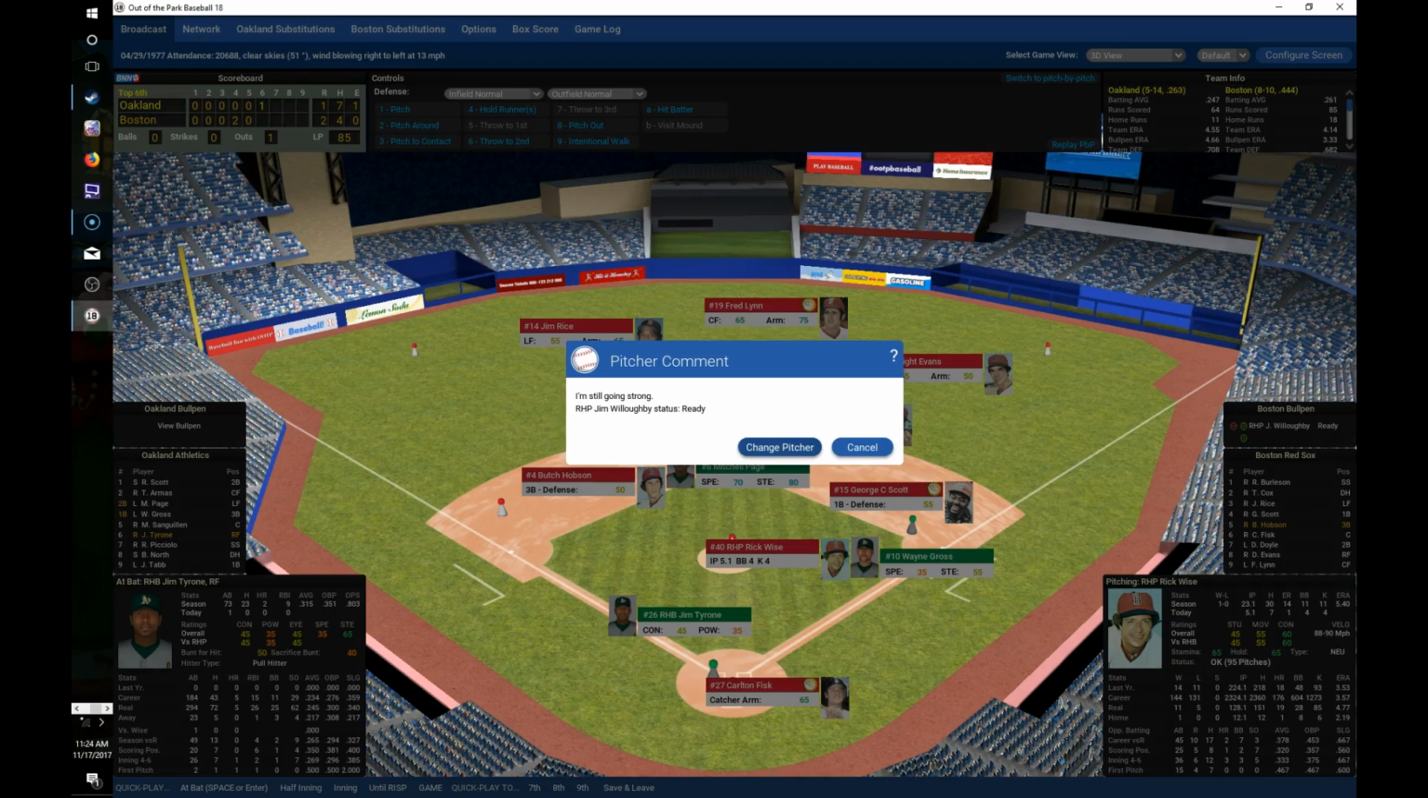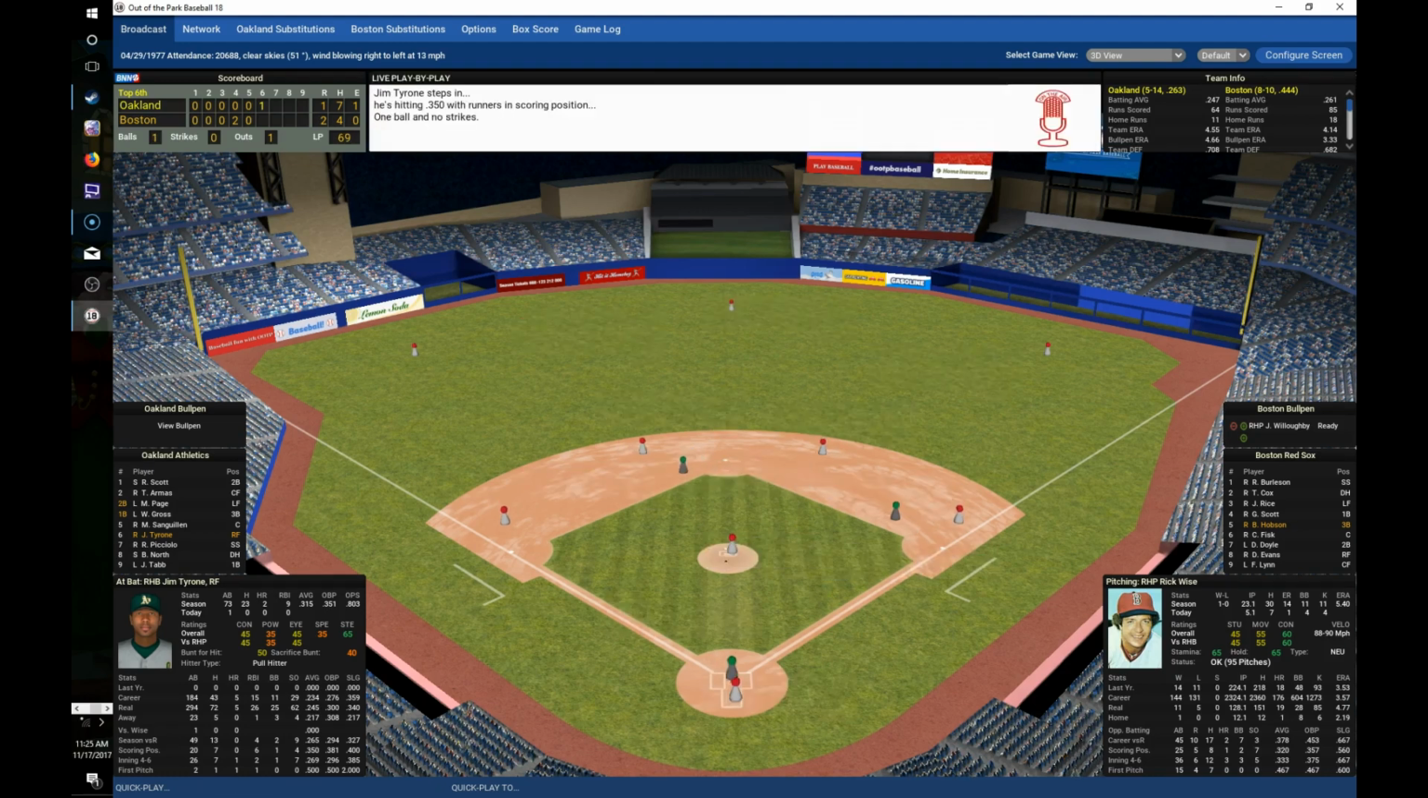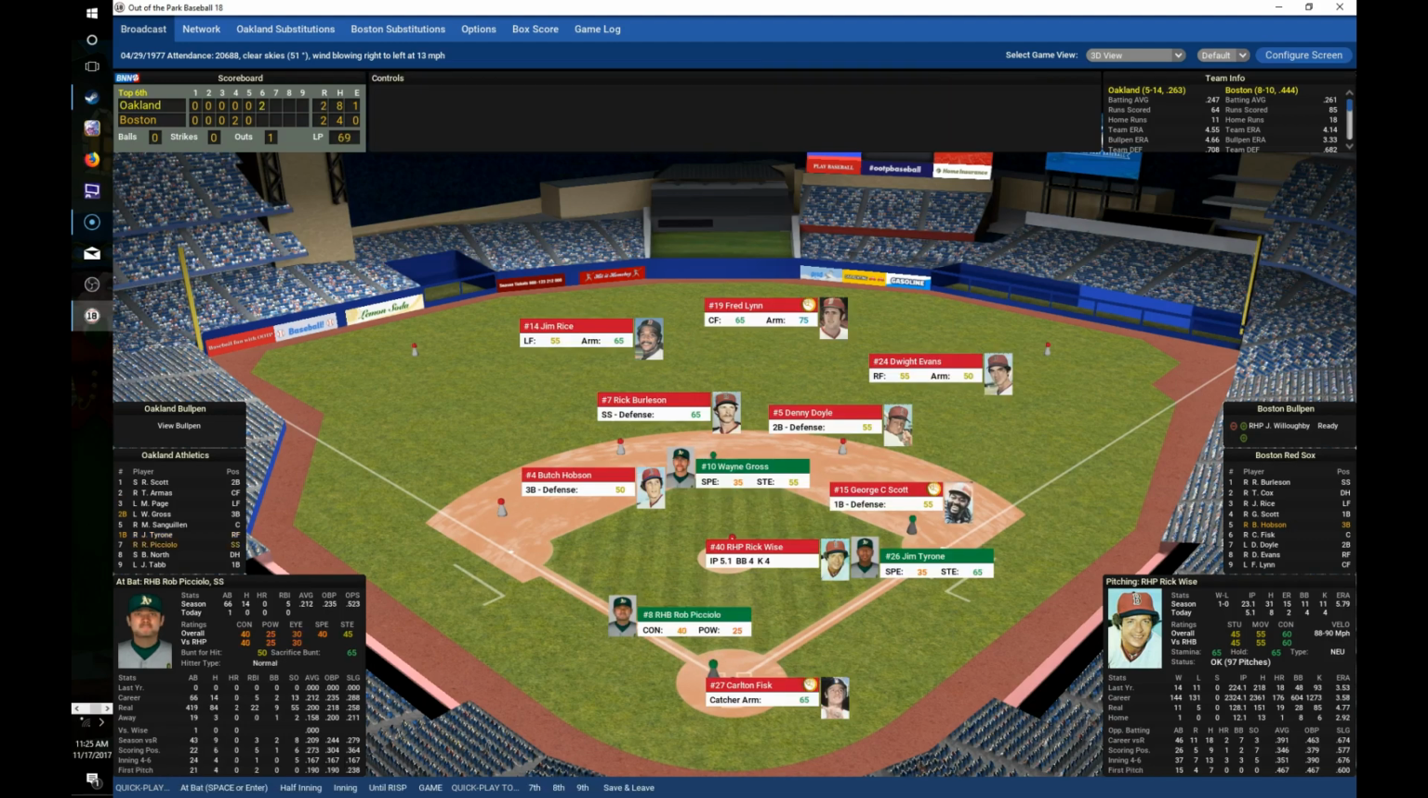I'm still going strong. Alright, we'll go and get pitched to 1 more batter. Hopefully he is strong. So Tyrone will pitch around him. Oh, and that's going to be a base hit, as we should not have listened to him. That is going to be it for Wise, as it's now a 2-2 game.